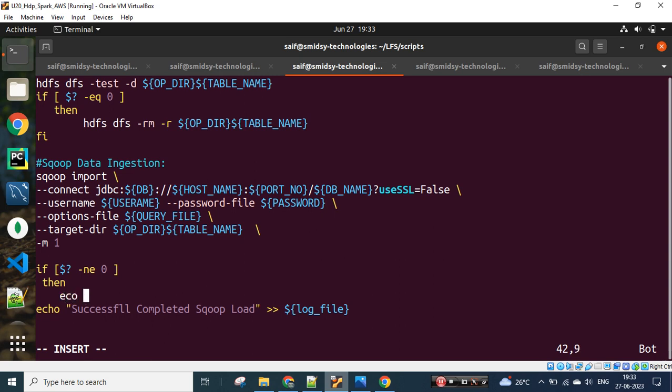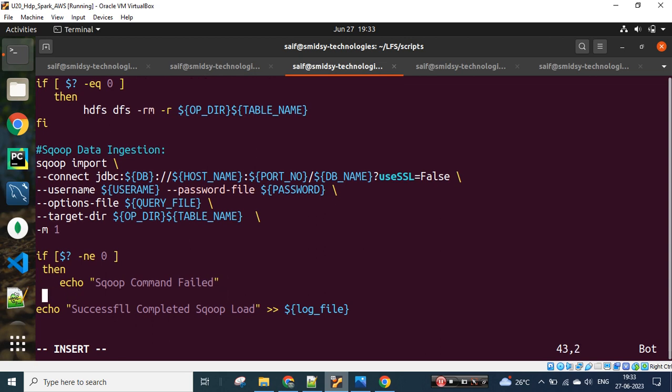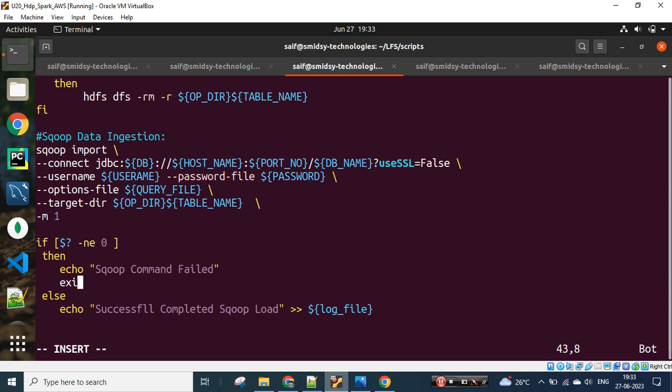So let's say echo, I'm making a lot of mistakes, echo Sqoop command failed. Let's keep this, and then we can write an else clause. Here we do not have any indentation like Python has, but it's a good idea to keep things looking clean. And at the same time, I missed one thing: if it is failing, I need to exit my script from there. I don't want to move ahead.